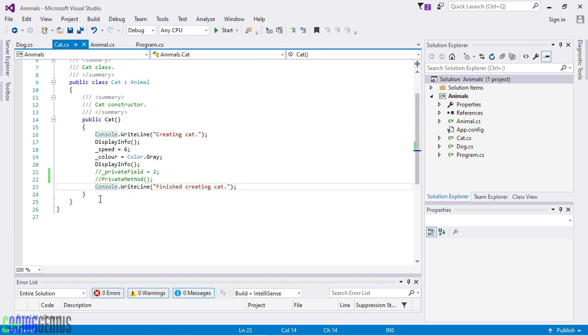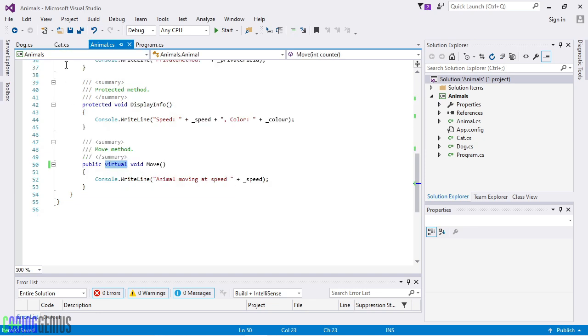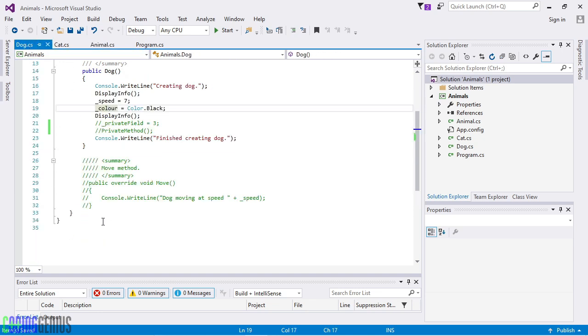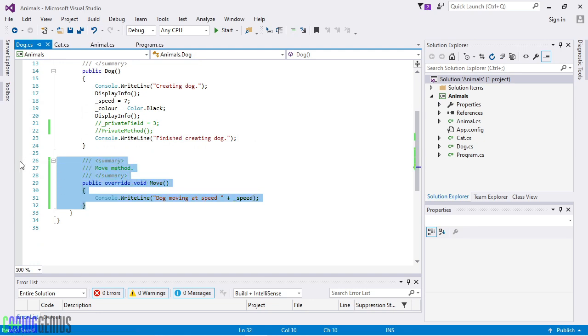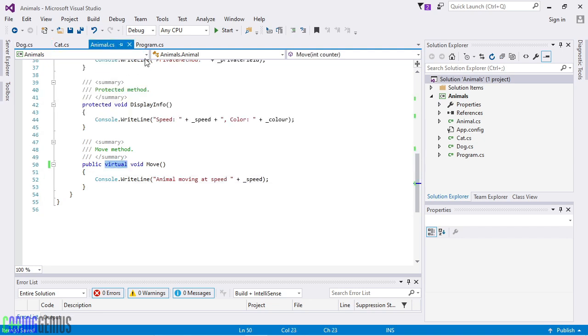So the cat, let's just leave it as is. Look, a cat will use the animal's move method, right? It won't override it. But the dog will override it, right? So it'll override the move method and give its own move method, rather than relying on the one from the animal.